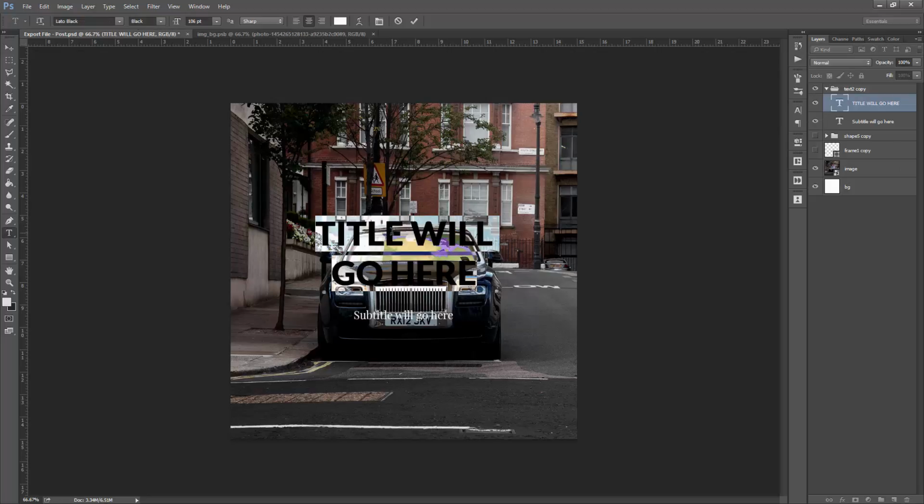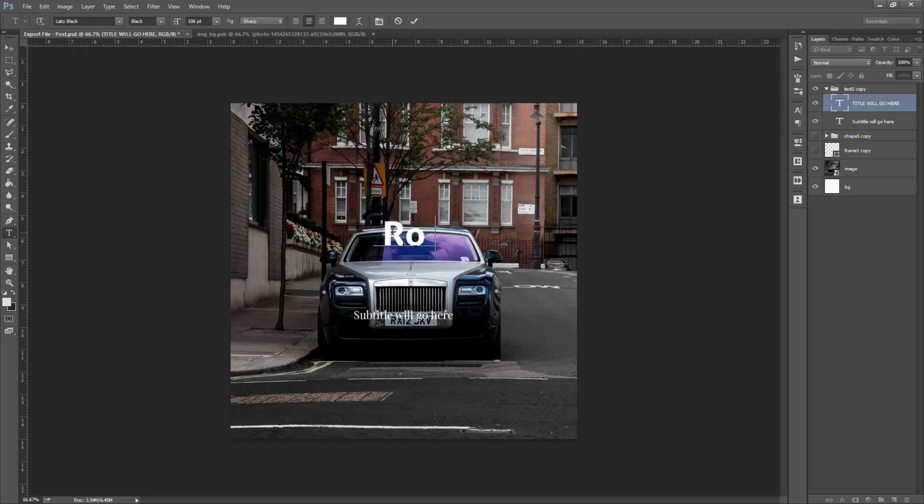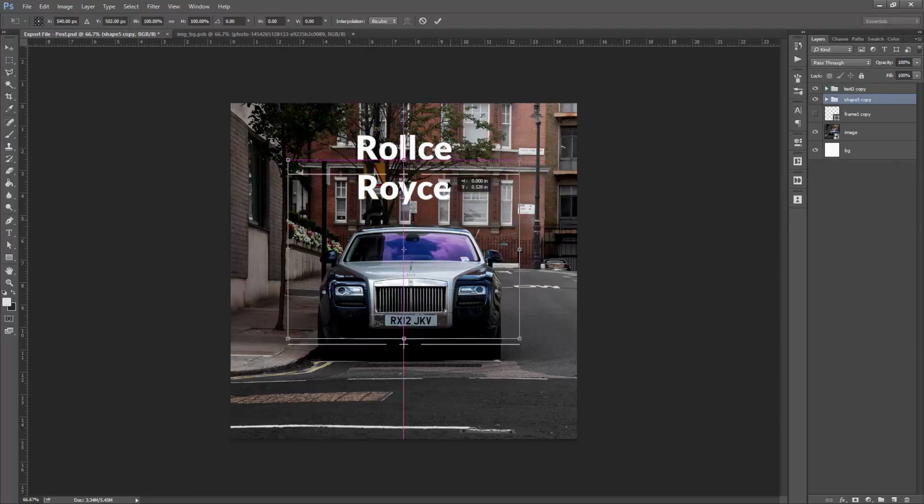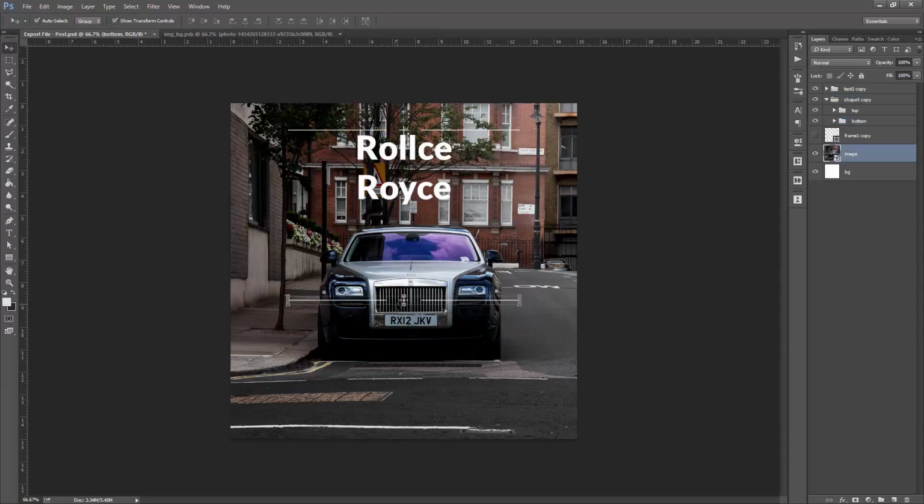So Rolls Royce, I think spelled like this. Let's remove this second text. So I'll just position it right here at the top for this example. Move shapes right here, press enter. So I'm using the move tool in order to move all of these shapes and texts.